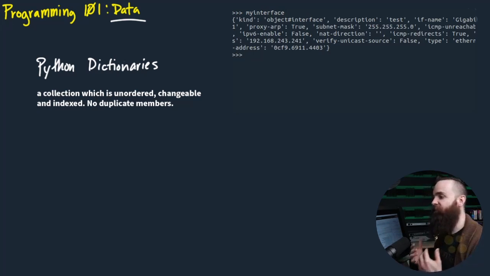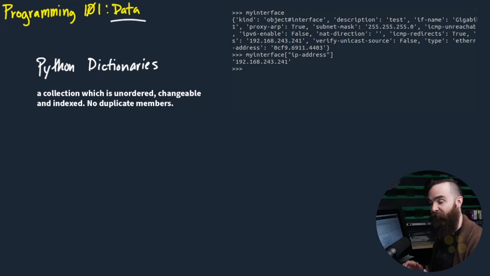If I just want to see the IP address of my interface, well, I'll call my dictionary, which is what I set this variable to, my interface. Then I'll use my brackets to say I only want to see the key IP address. And it gives me just the IP address. Pretty powerful. I love it.